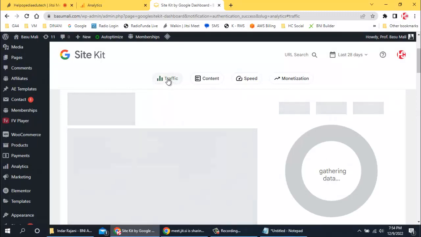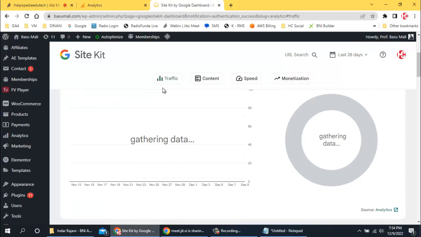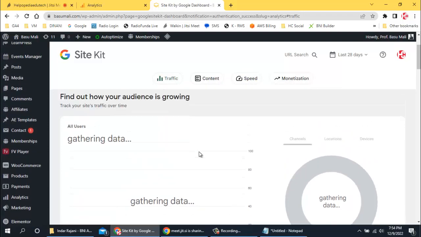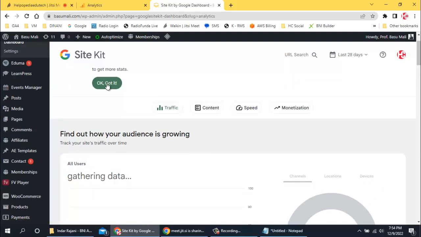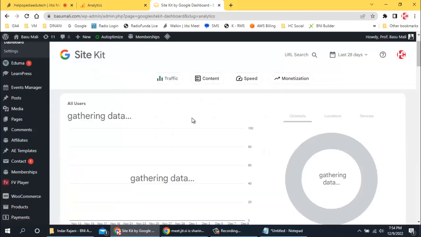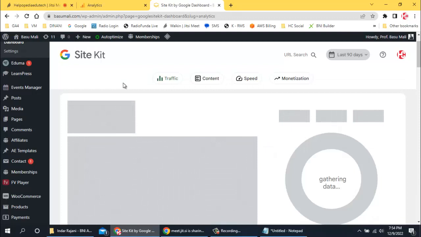So from here also we can get to see the traffic and content, the speed, monetization, and all these things over here. It will get all the information. But now since this website we have just added, it might take some time to gather the data. It will not immediately show the data. So we need to wait for 24 to 48 hours before they will collect all the information and show it to you over here.